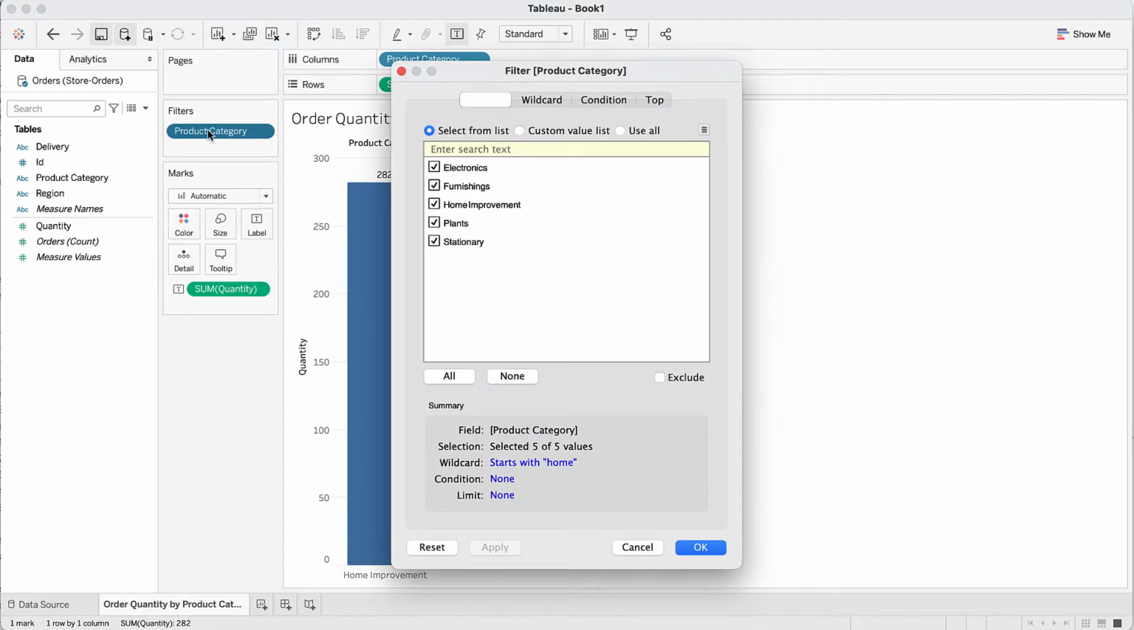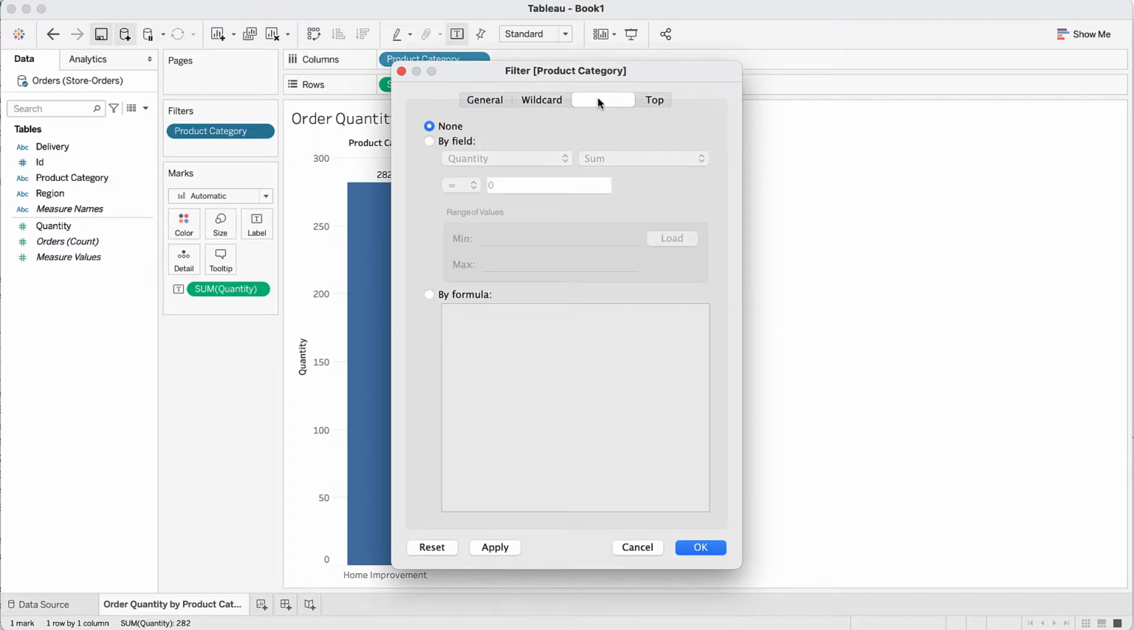The next filtering option is Condition. To set a condition, select a field and a type of aggregation. In our case, we will use quantity and sum. Next, add the matching condition for the filter. A useful tool to help us is the Load button. Clicking on this will load the minimum and maximum values. We can use this information to help us set the condition.